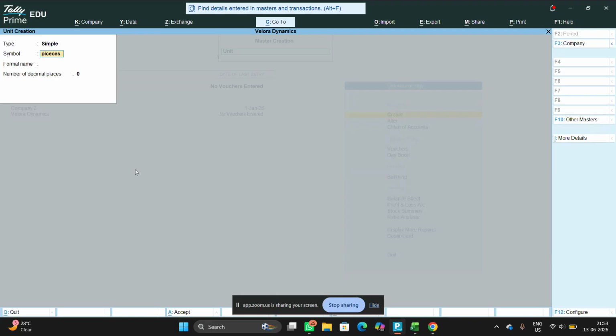Units are basically used to measure stock quantities. Different types of units can be used to measure different types of stocks. For example, you can use pieces, kilograms, or hours to maintain service items. My formal name I'm keeping here as pieces. This is for my physical inventory, my goods. Another unit I'm creating here is hours. This will be used for measuring my service item.